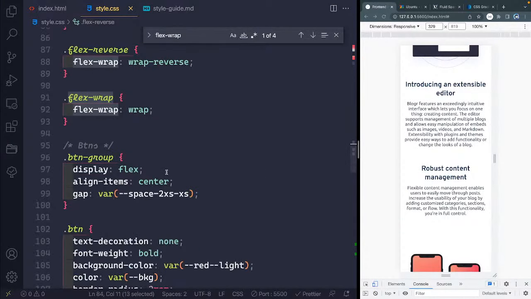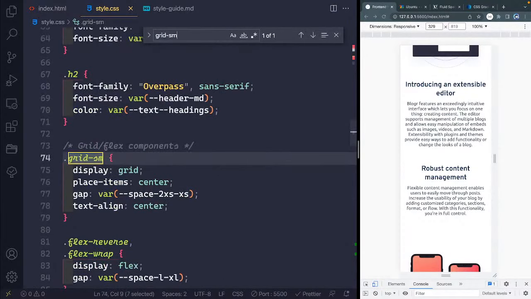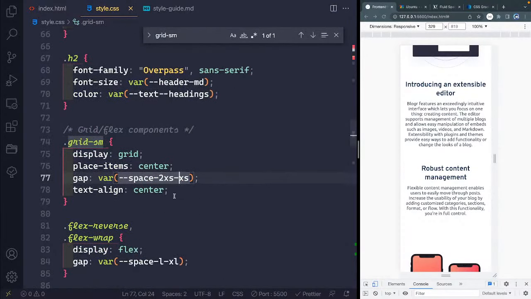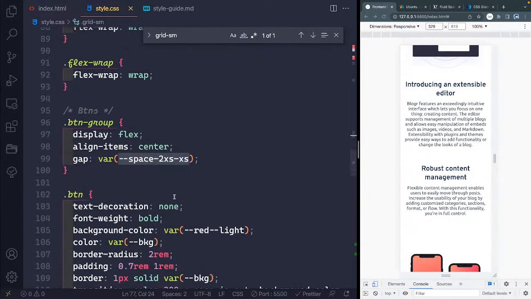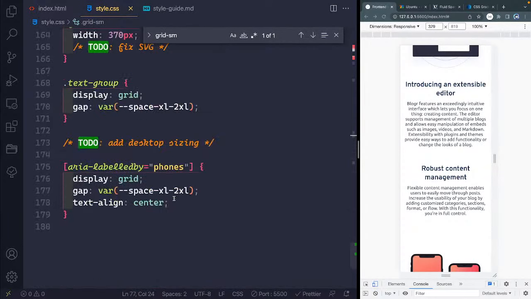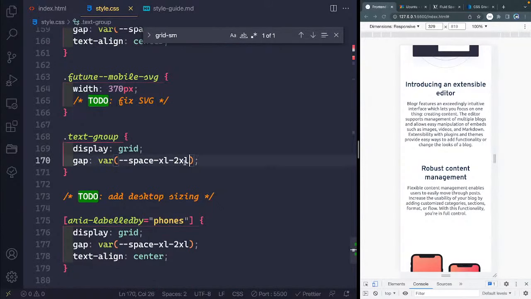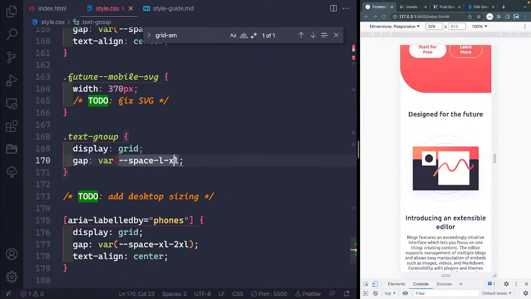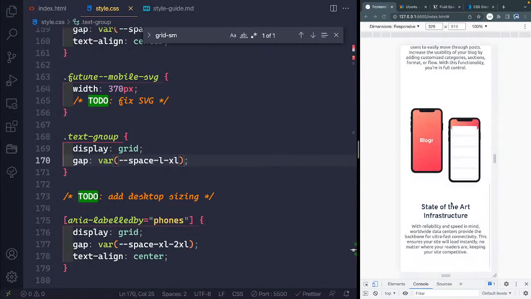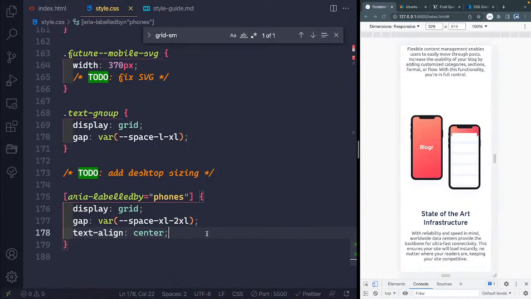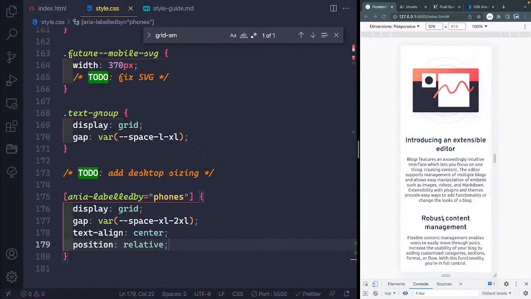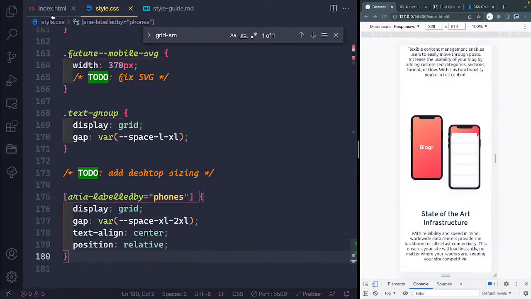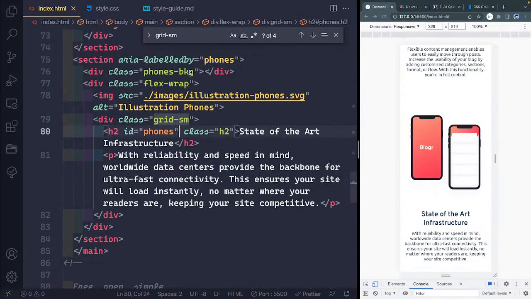And let's do the same thing on our grid. Grid small, do we have anything? Oh, no, we did, but that's not what we needed. It must have been on maybe this section down here, this text group. So I think it was. And then let's use that text group. Or I guess we don't really need it. We already have a grid small on this. So I was going to say we could use the text group on this section right here. Let's also set this as position relative because we're going to need that for that background section here, that blue section that we called something. Phones background.